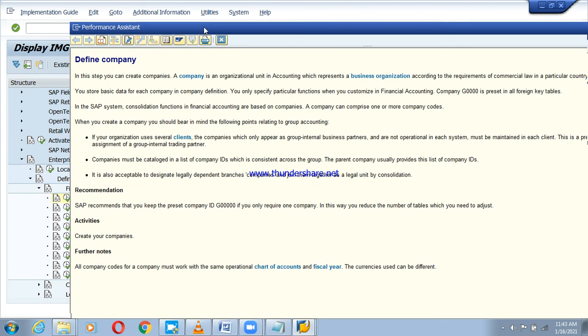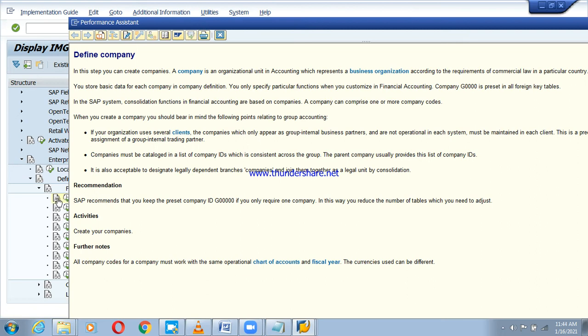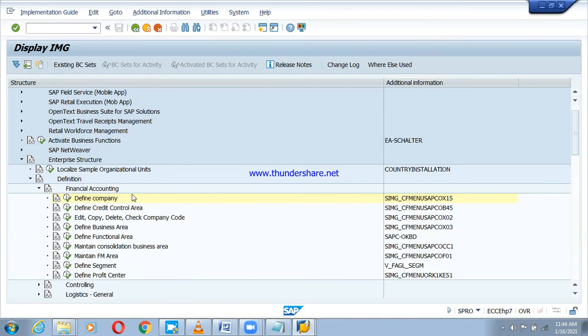Okay, but by clicking this option, I cannot create any company. It's for viewing purposes only, we can view the document here. That's it. If you want to create the company, then you need to click on this button, the clock button. That is what we call the executable button. Okay, click here.